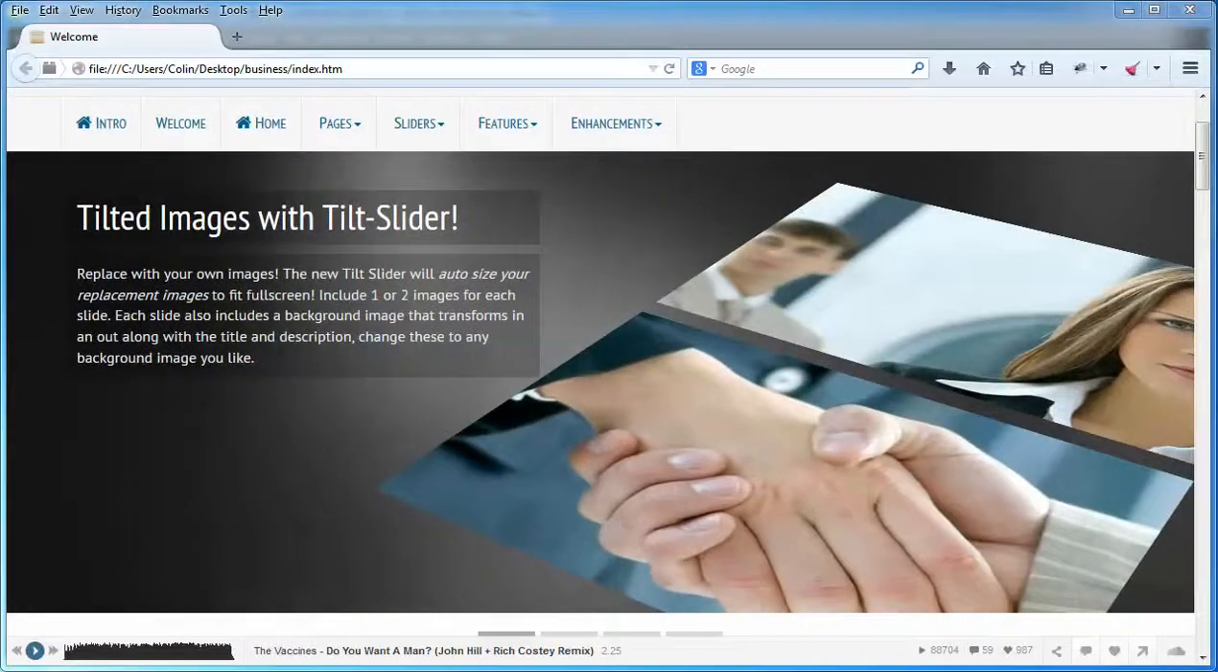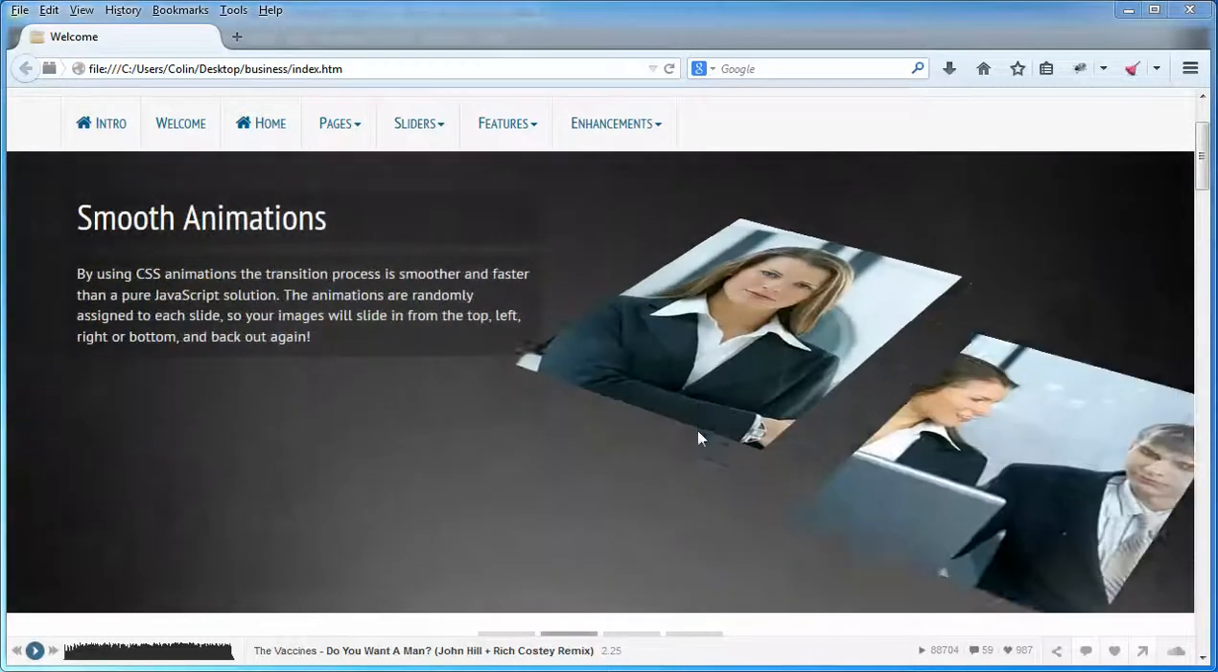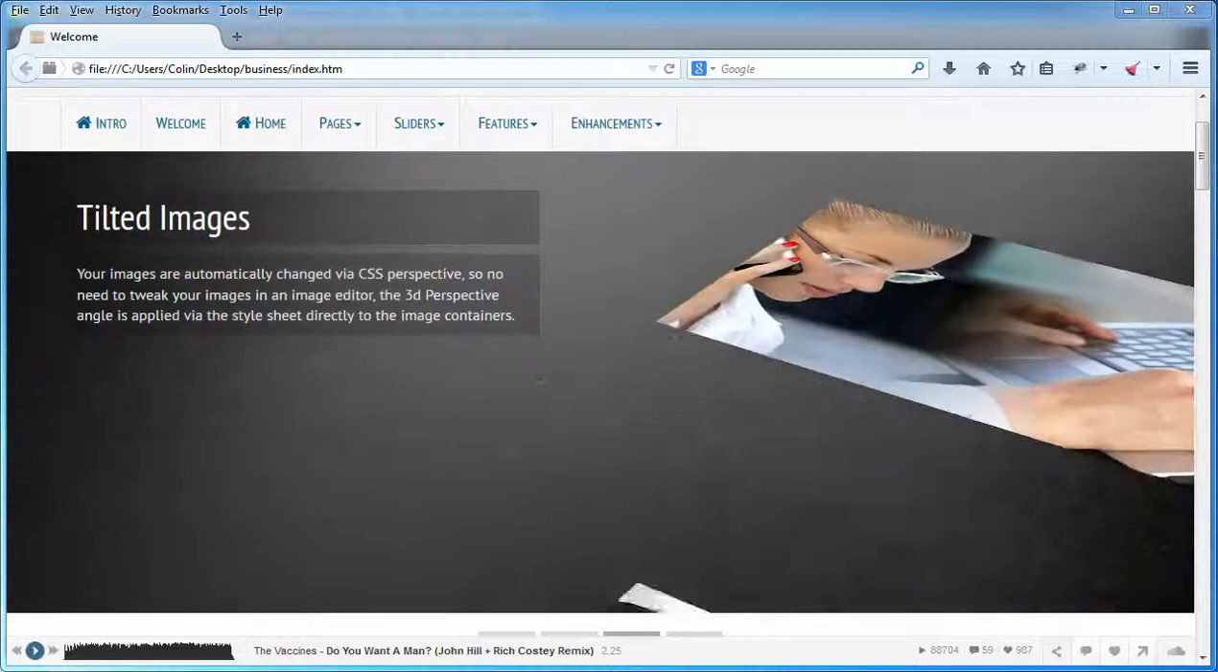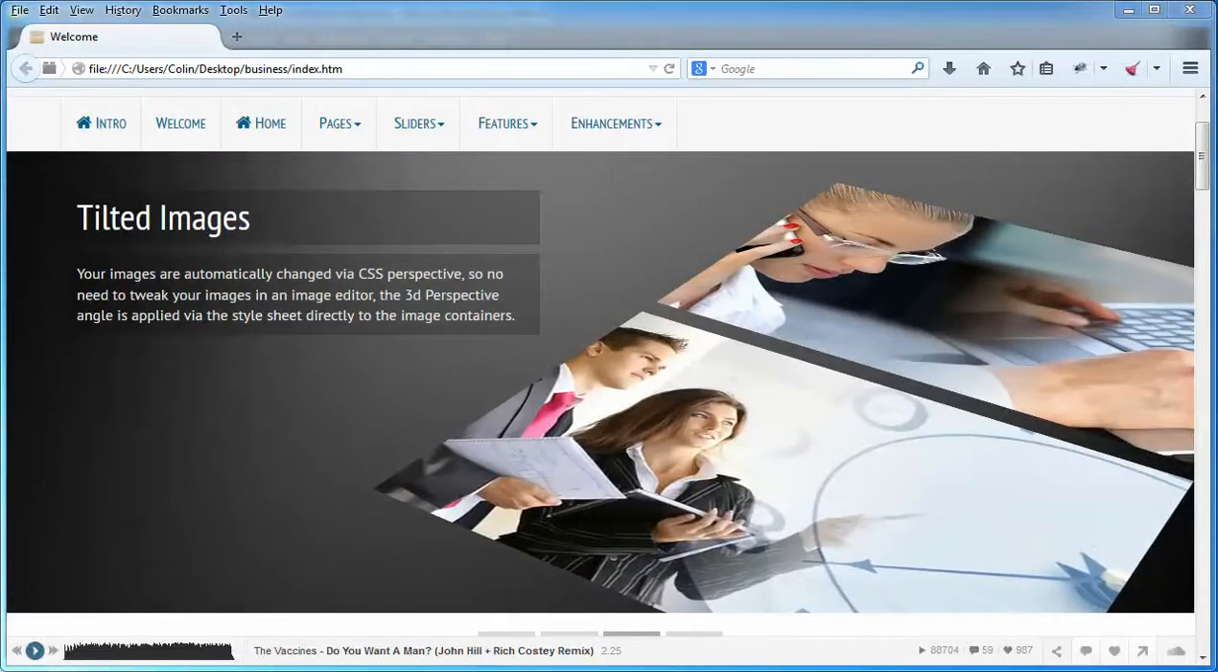Hey folks, welcome back. In this video, I just quickly want to show you how you can change what we call the image orientation. If you're going with two pictures in the tilt slider, like you see here, you can have them somewhat side by side or stacked one on top of the other. There we go, like that.